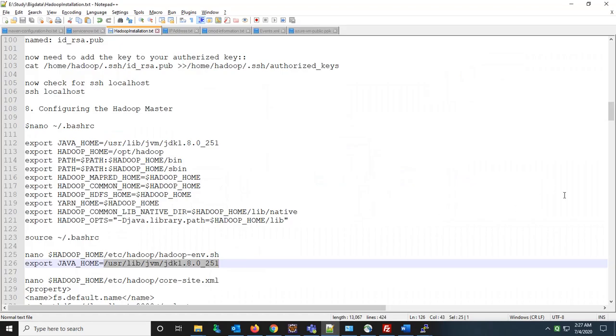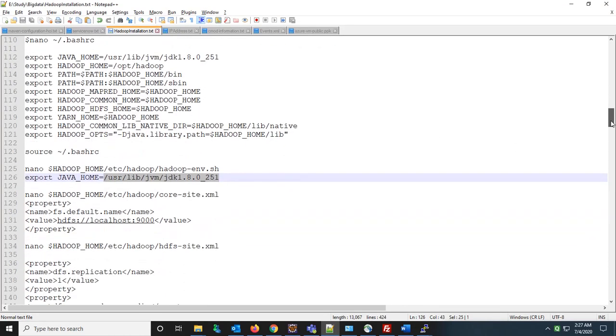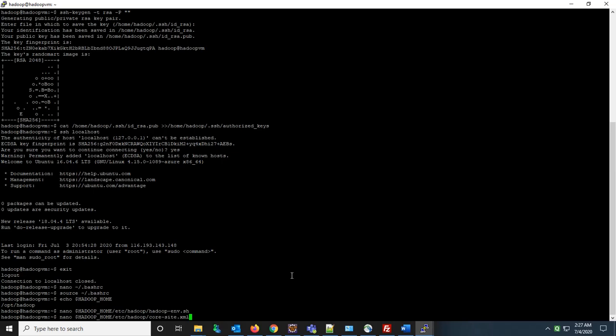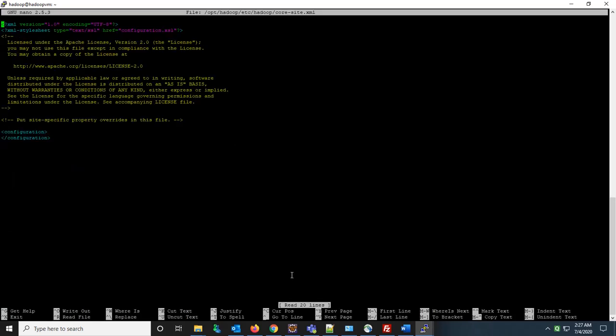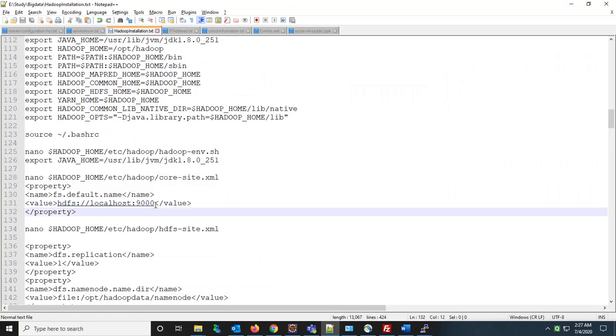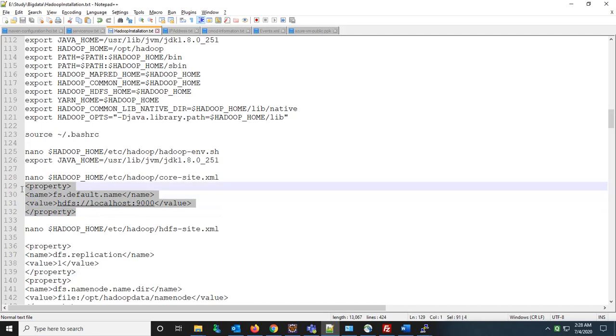Then you have to make changes in the core-site.xml file. Let me open it. Here you have to put this part. You can change the port, but for this course I keep it 9000. But before making that change in the port, make sure that your port is not used by any other service.